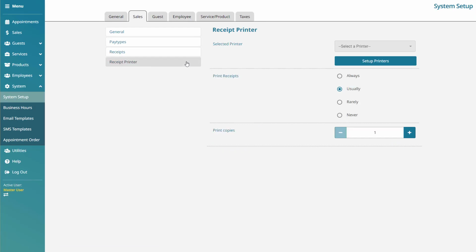Next, we will click on the Receipt Printer button. This area allows you to connect your printer to the Encore software. Under Print Receipts, you will have 4 options. Always will print a receipt automatically each time you finish checking a guest out. Usually and rarely will prompt you to print or not print before printing a receipt. Never will disable printing receipts.